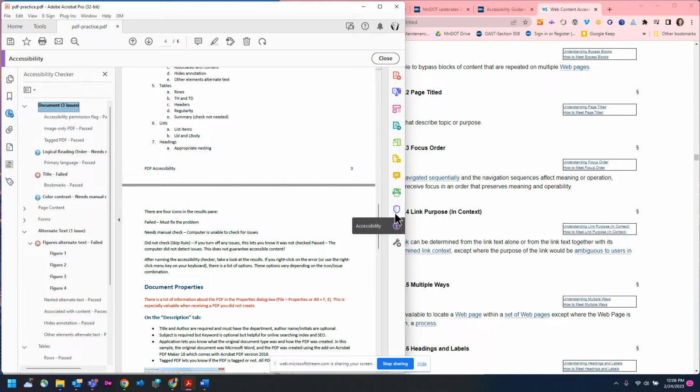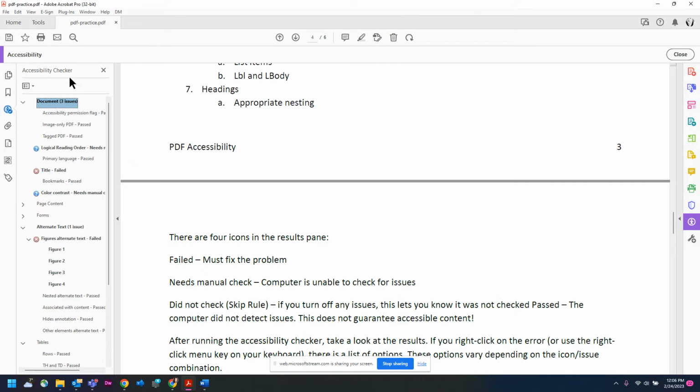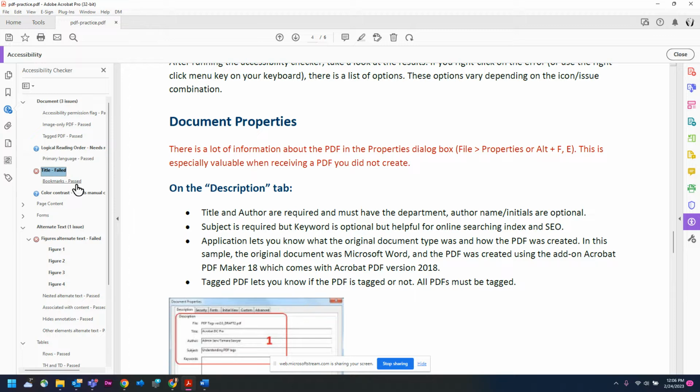When you scan for accessibility and look under the document categories, you can see right here in my example document, it shows this title failed. And that is oftentimes confusing because indeed, you have the document title, but it still shows as failed. I'm going to show you how to correct that.